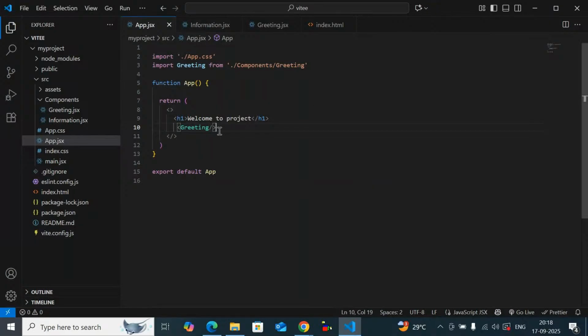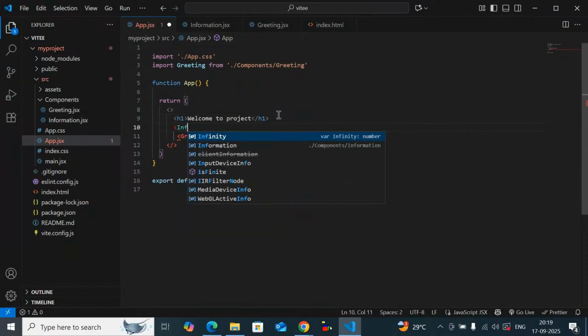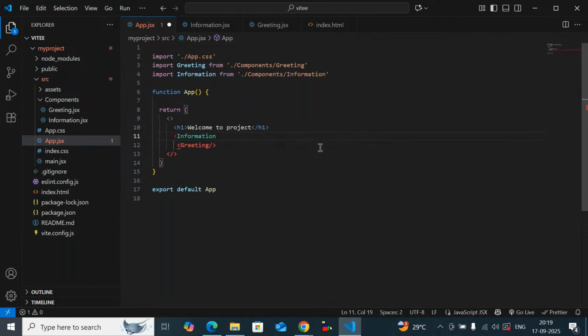Now suppose I want to render the component between this h1 and greeting, so I will write information, and you will see the options, and on the right side you will get the path. If you select this, then you have to close it like this, and automatically you will see it got imported. But if you write it and it is not getting imported automatically, please write it down. Then only you can use it here: component name and its path.